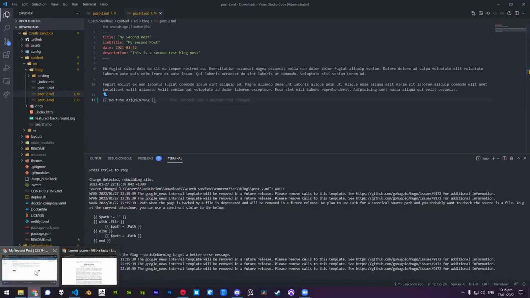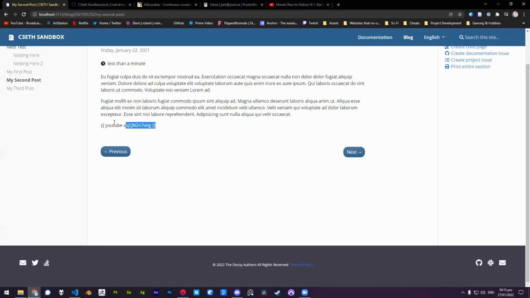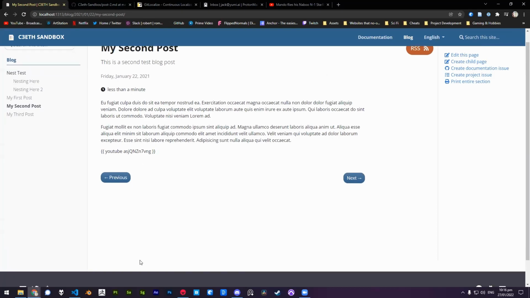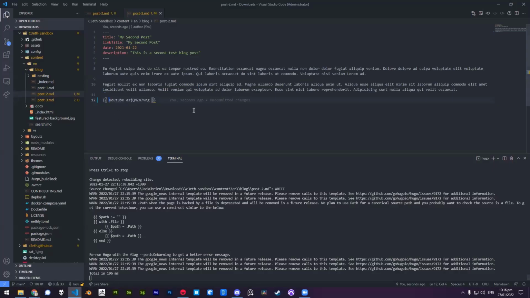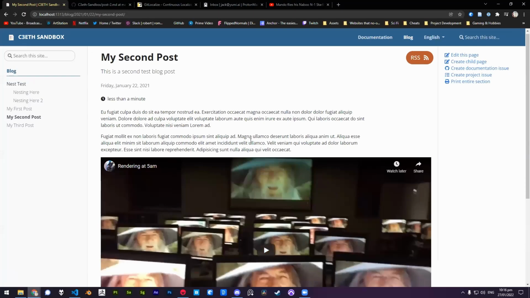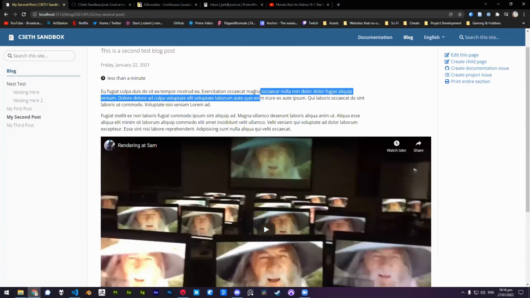If we jump back into our second post, the video is gone, and I've got this YouTube and random gibberish. What's going on? Well, it's because you forgot to put in the greater than and less than symbols, which are meant to go inside the curly brackets. To fix that, make sure you have your shortcode precisely displayed as it is here. If we go back, we can see that it's rendered and we're all good to go.